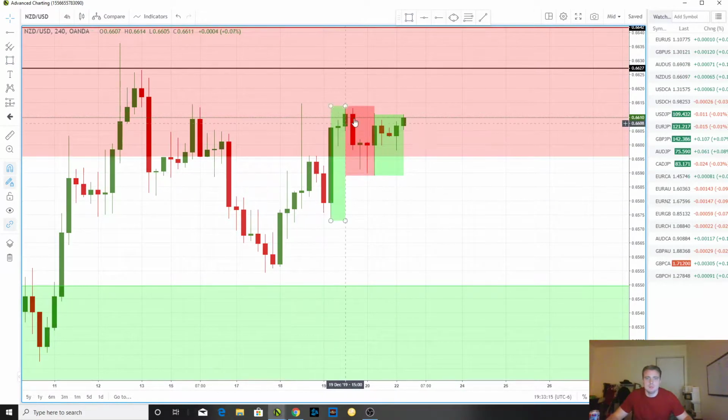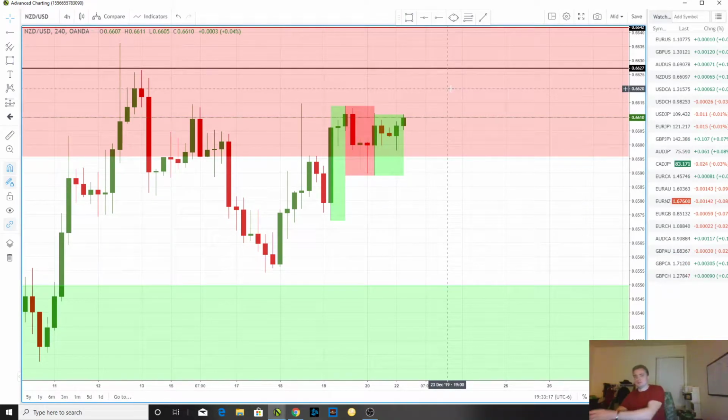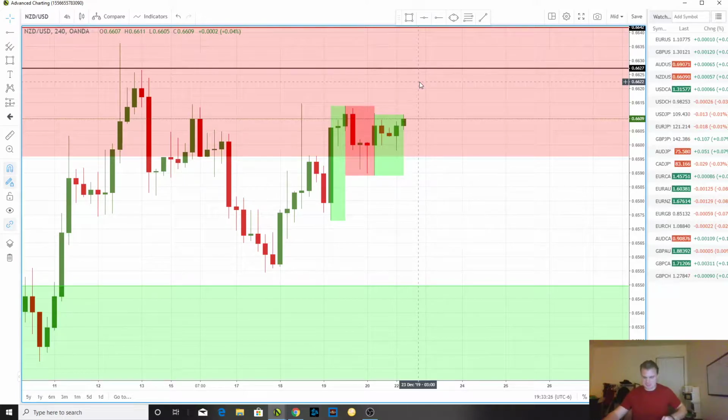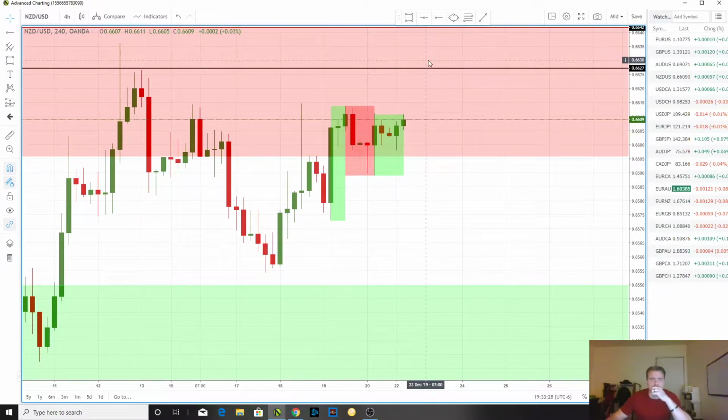Now what I'll do is I'll go up to 5 boxes. That's kind of like the magic number. Once I start getting to like 6 boxes, I start getting confused and looking at things a little bit differently, and it causes me to take trades that I shouldn't be taking.